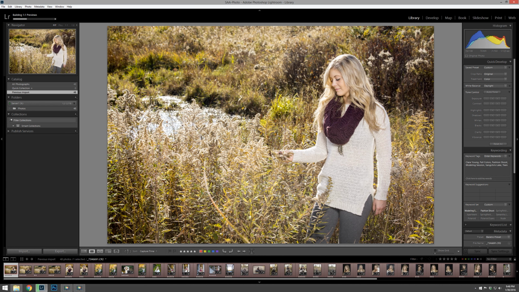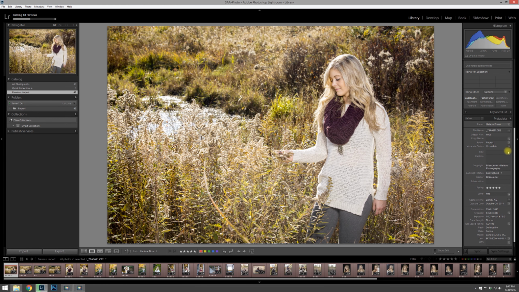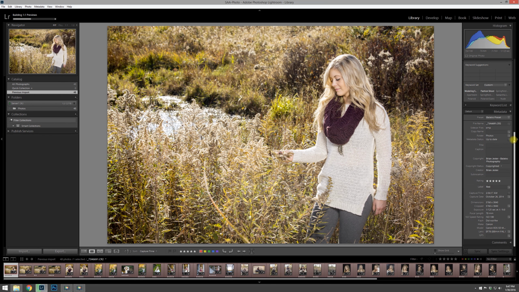So let me show you what's going on here with the photos. On the right hand side, you have a quick develop. So if you do want to make some quick color changes or change some of the basic settings of the image, you can do that right here. Underneath that, you'll see keywords, and you'll notice that these have all been keyword tagged. And then you'll have your keyword list, which is a list of all the keywords that I have in all the photos so far.